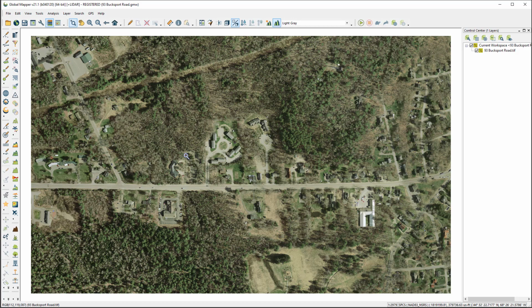Here we've got the Bucksport Road in Ellsworth, Maine. I've already brought in this image. You can see the name of it. I've basically exported a section of this GeoTIFF from 2014 and clipped it to what we're looking at here.